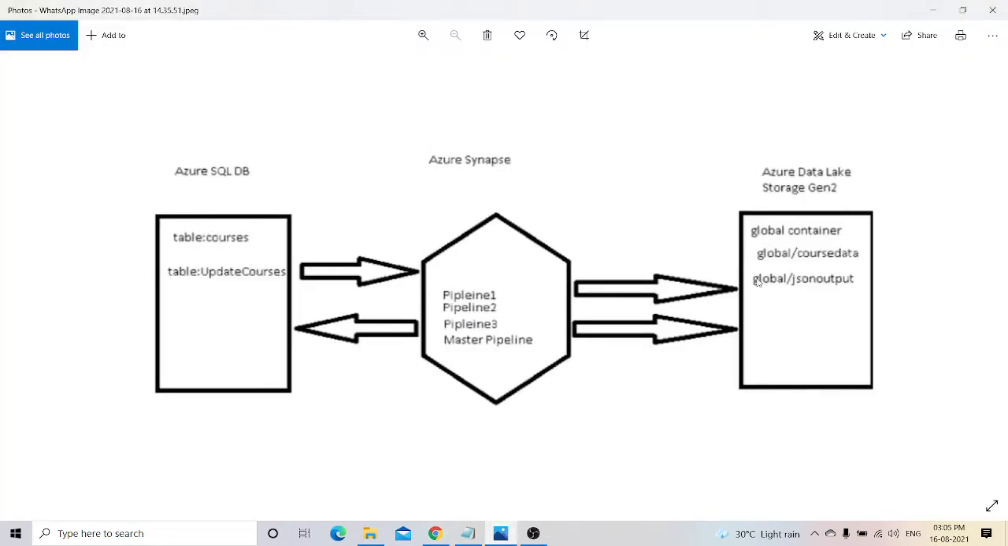So this is the use case. I need to create three accounts: one for Azure Synapse, one for Azure SQL database, and one for the data lake storage Gen2. Before the Synapse account, we need a data lake storage account. Initially we need to create a container, and the container name should be global. Inside the container we need a course data file, but we don't need to create this file directly; we will create a pipeline connection to that data lake storage, and then this file will be generated over there.